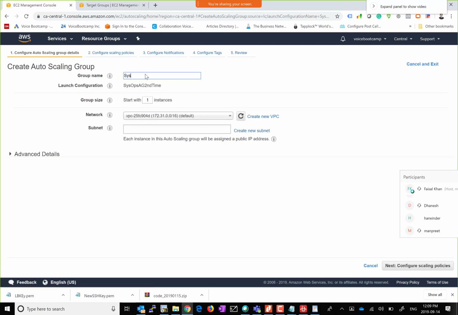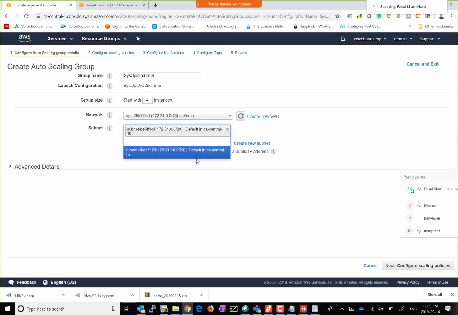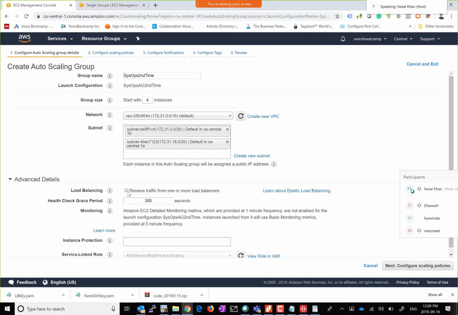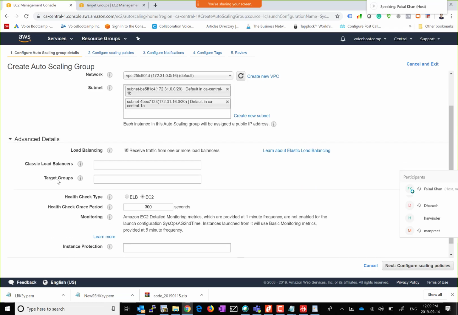Okay, so now SysOps group 2, second time. 4 servers in this group, in these 2 data centers, receiving traffic from the load balancer. Which target group? Now we're not going to use a classic load balancer, right? That's no longer there, so we cannot choose anything. But the target group, I can choose the one I just created. So I'm saying put it into this target group.